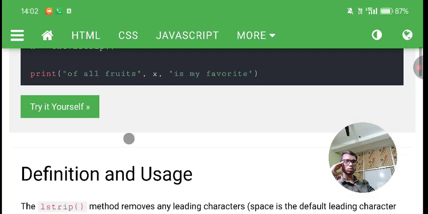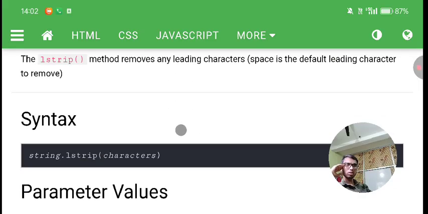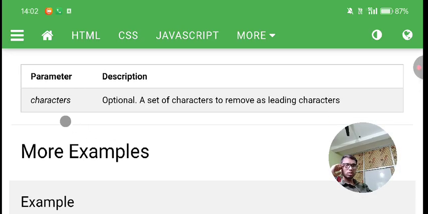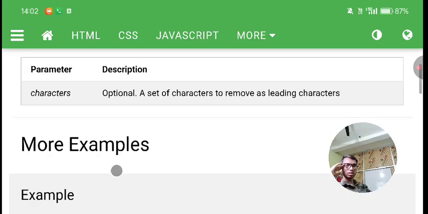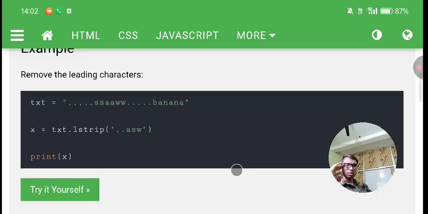Remove a space. Definition: the left strip method removes only leading characters. A space is the default leading character to remove. Optional: a set of characters to remove as leading characters. I think it is saying this.